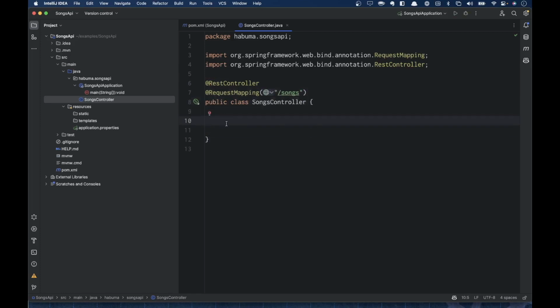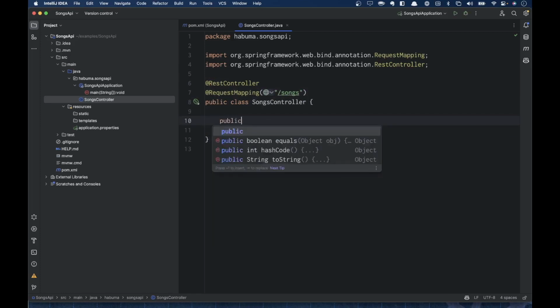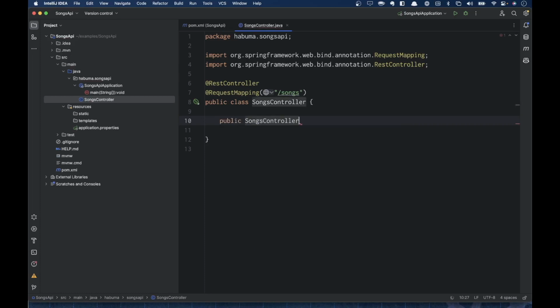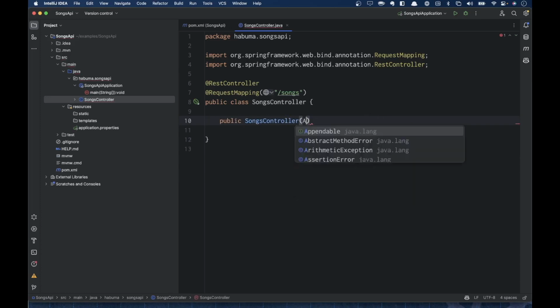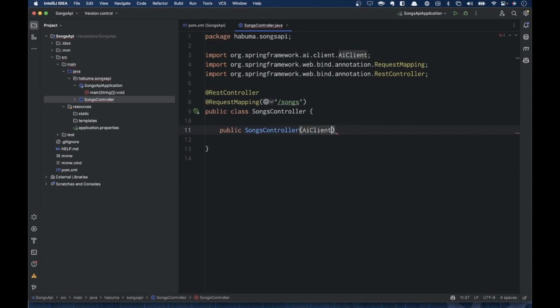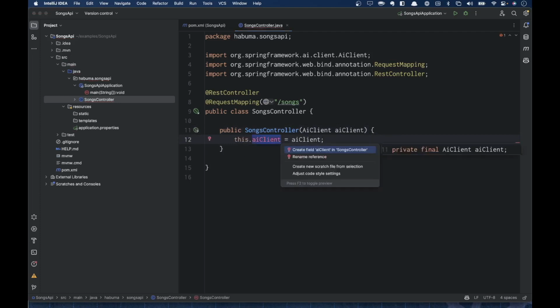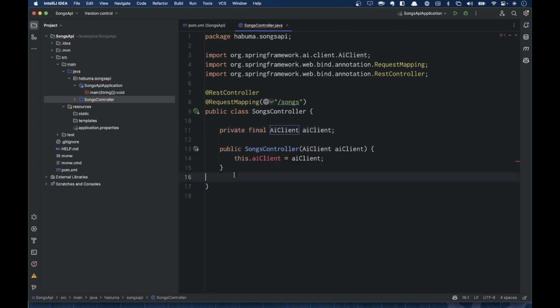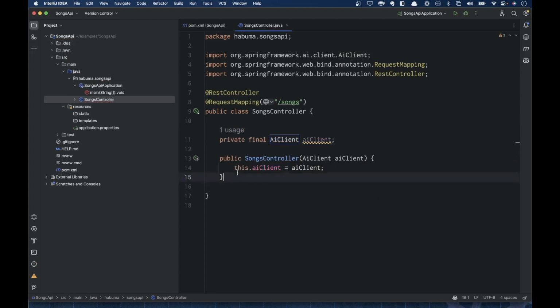And then I'm going to inject into it via its constructor. I'm going to inject into it, not a song repository. Clearly Copilot has no idea what I'm about to do. I'm going to inject an AI client. I'm going to assign that to an instance variable. I'm going to go ahead and create that field. Cool, we have that there now, and we're ready to start using it.